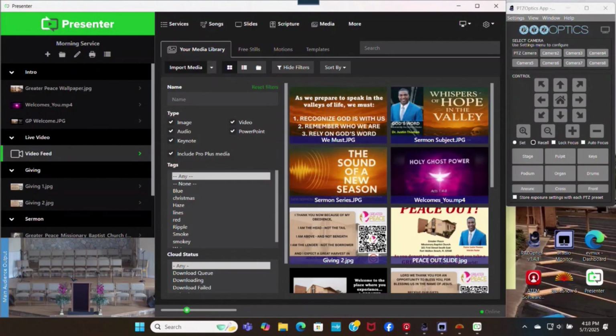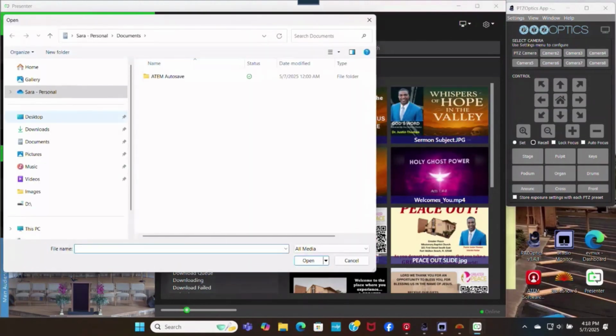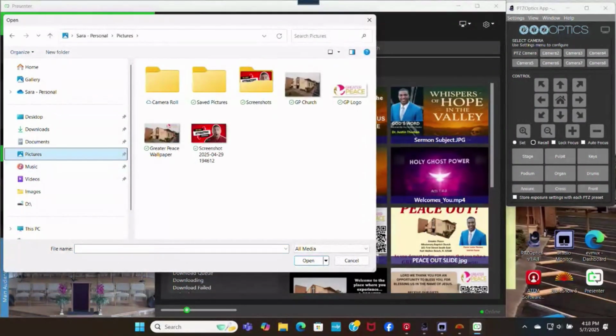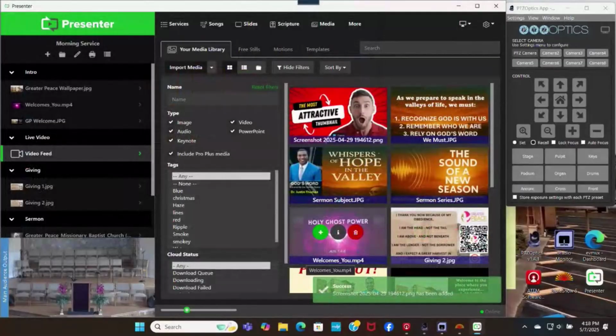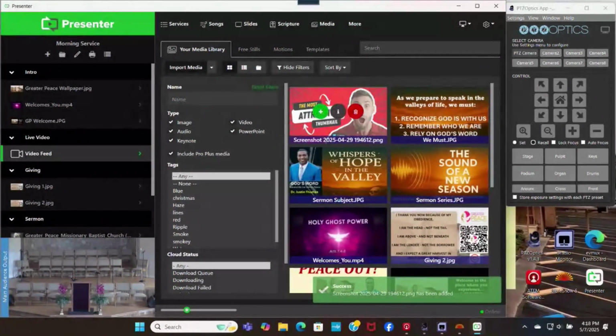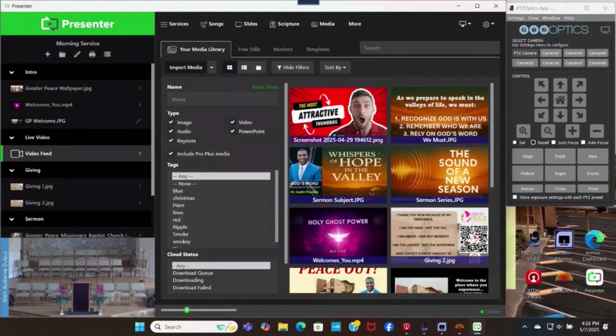Okay, so if we need to add anything to our service, we can go to import media, and then we can navigate out to wherever you have things stored on the hard drive. So I'm just going to pull this one in. I think we used this for training before. I'm going to go ahead and click on this media asset, click open, and it adds it to my media pool. Okay, so it's in the media pool, but it's not in my service yet.